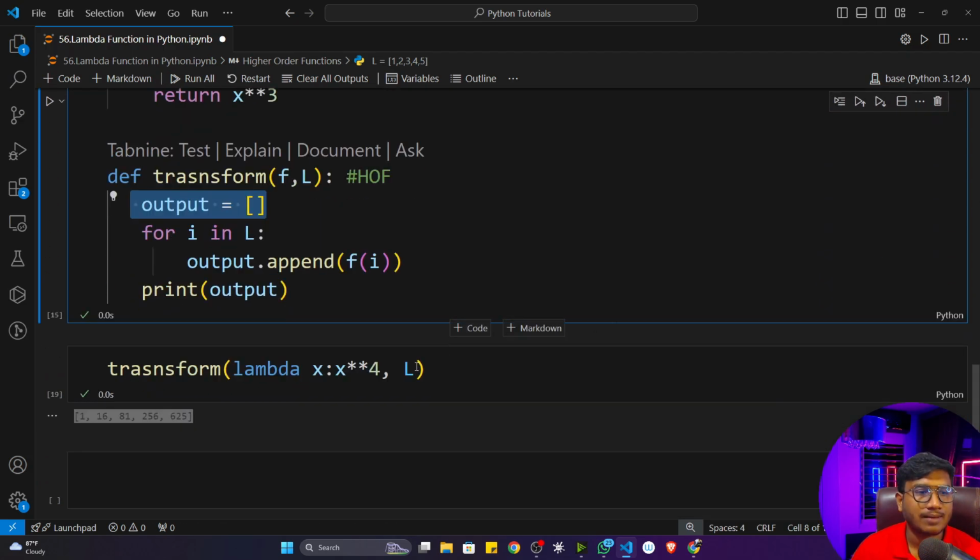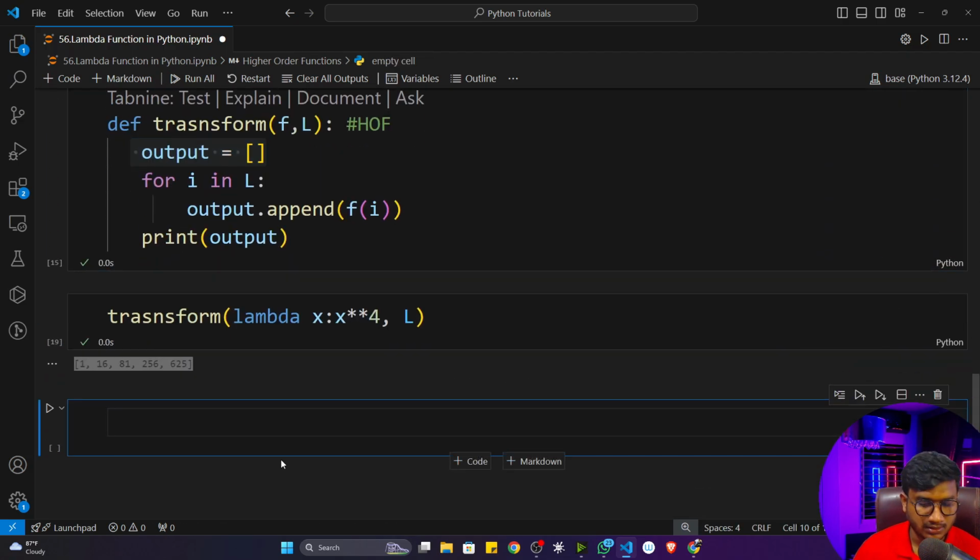Now inside Python, we have some higher order functions, like something called map, reduce, and filter. Okay, so these three higher order functions we will be learning. And trust me, whenever you will be working in the data science domain, these higher order functions will help you a lot. This map, reduce, and filter. So in the next video, we'll try to understand these higher order functions inside Python, how we can use them, and what is the advantage of using them.